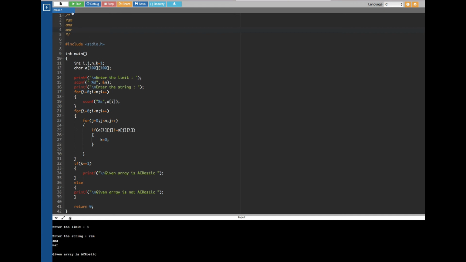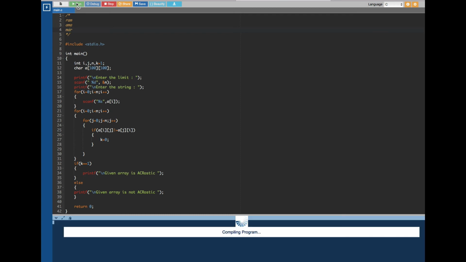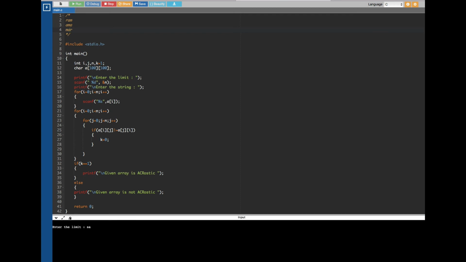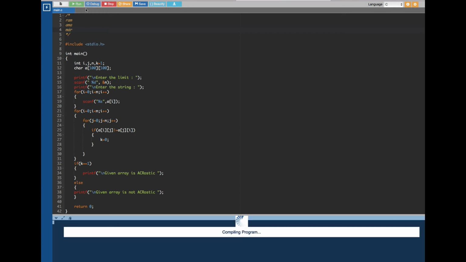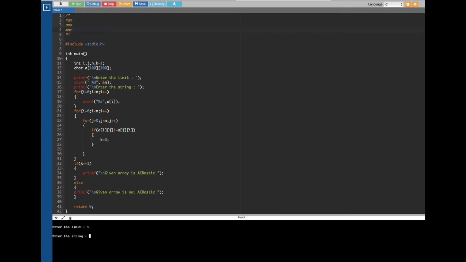Now let's try something that's not an acrostic. For example, let's say SAM and R. I first should give the limit. Let's put 3, and let's say SAM, RAM and MAR. This is not an acrostic. It should print given array is not acrostic. So you can see this is telling us whether these strings are acrostic or not. Okay, and that's how we do that.